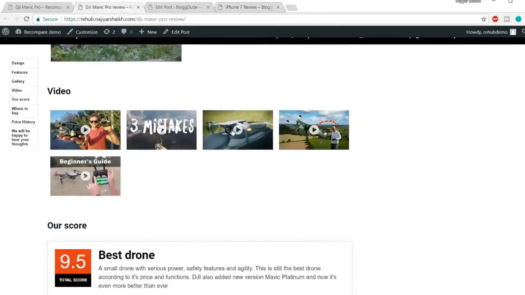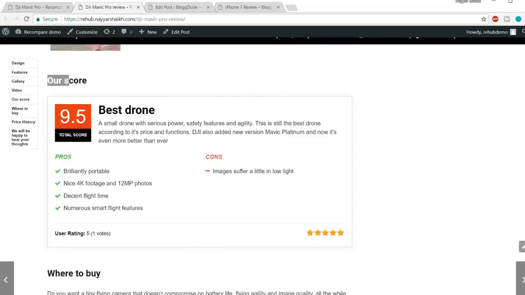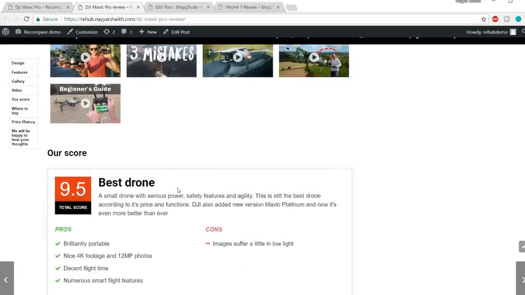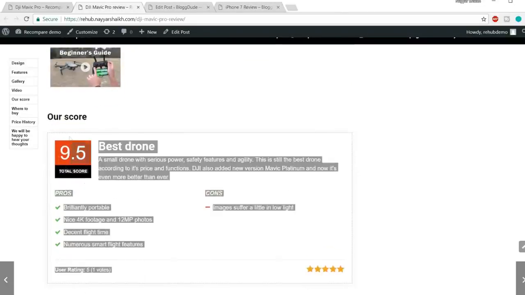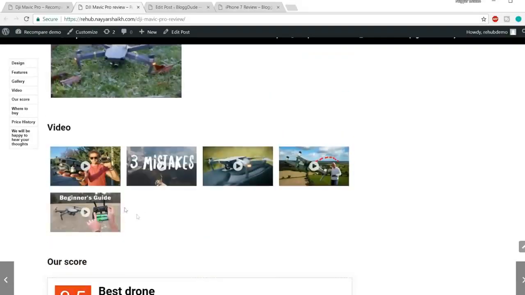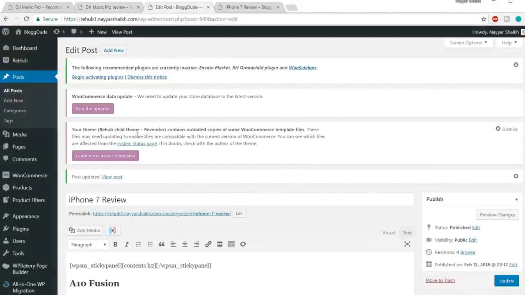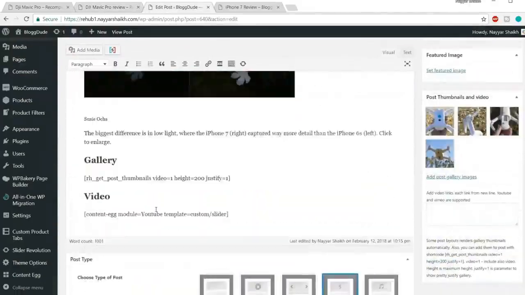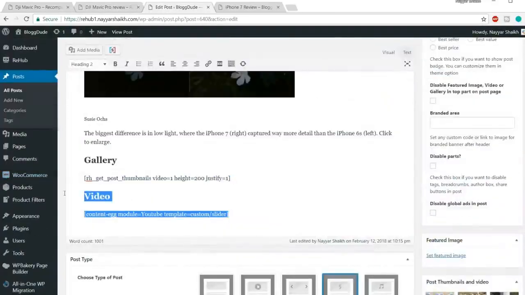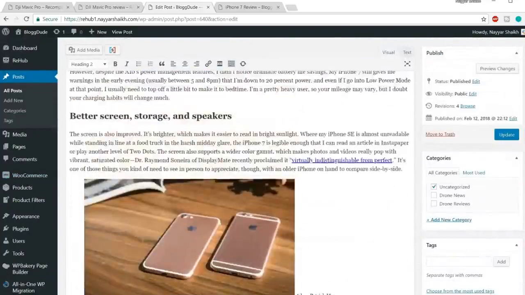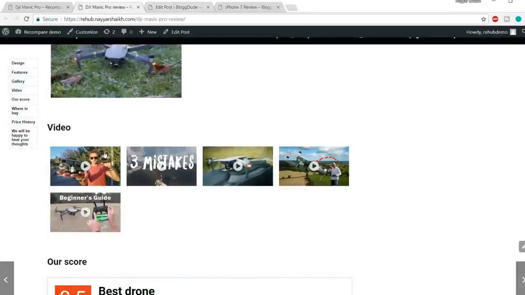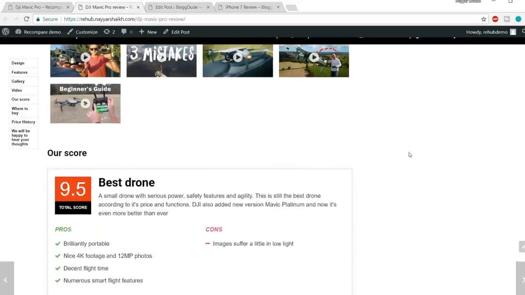Now let's see what we have next. After videos, we have the most important thing, which is our score. Now you can just change the direction or change the place where you want this thing. For example, if you want our score section at the top, or if you want the video section at the top, you can just copy the video shortcode, this section, and paste it at the top. So this section will be at the top, so you don't have to follow my structure. You can create your own structure.